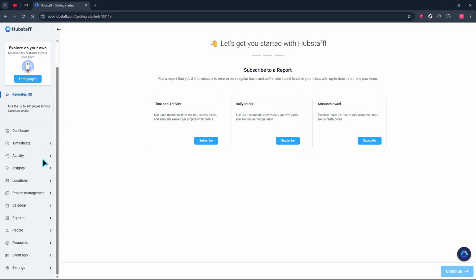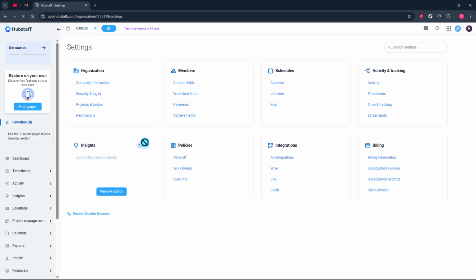Next, open your organization's settings. In the settings area, look for the section labeled Insights. You should see an option to preview the add-on. Go ahead and select Preview Add-on.